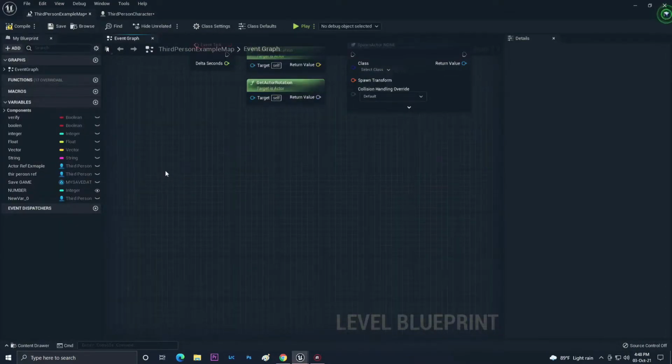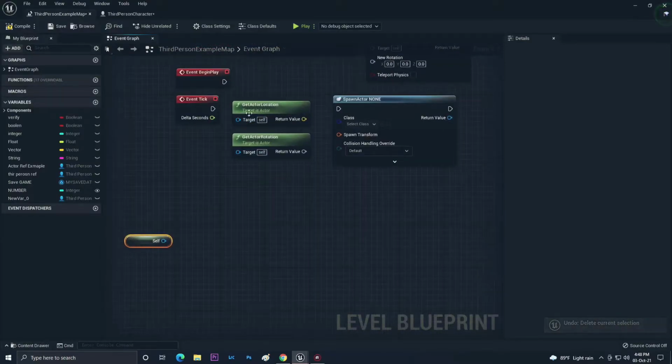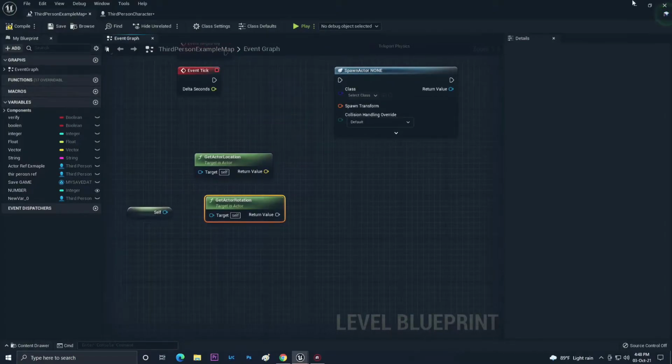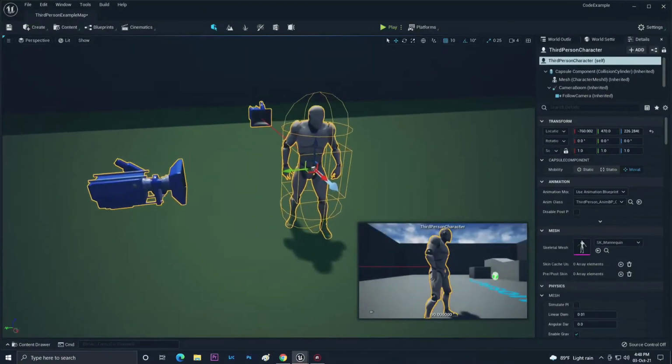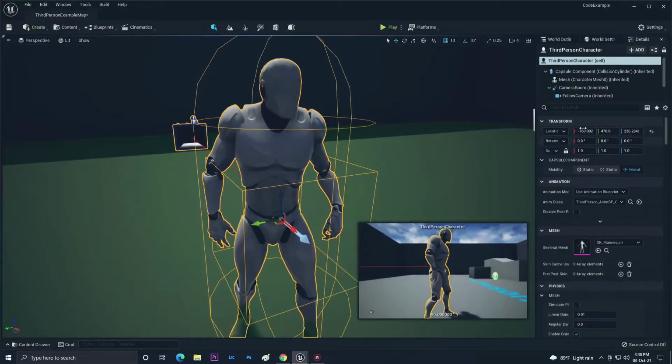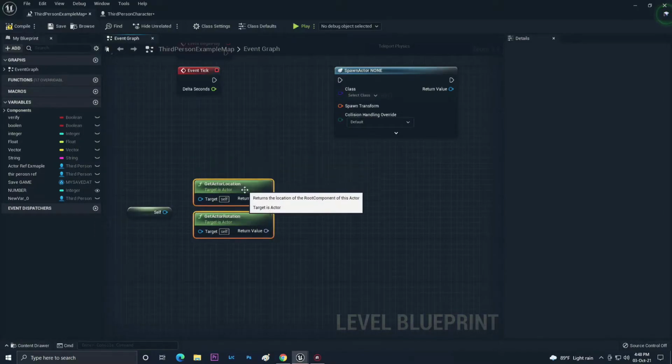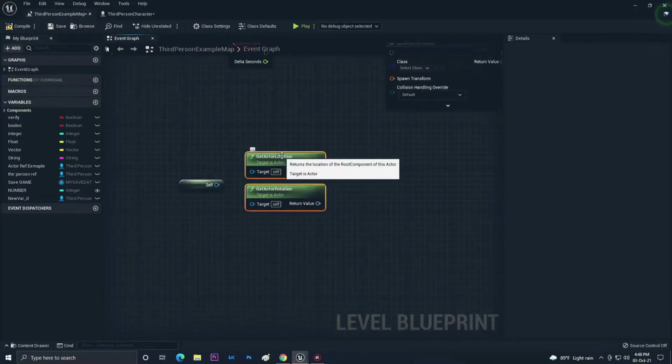Now let's talk about what get actor location and get actor rotation are. Basically, if you want to get your actor's location in your world, as you can see in our details panel, there are the location and the rotation. But in Unreal Engine, if you want to verify that location or rotation in blueprint code, because in some cases we need that, how do we get it? By these two blocks: get actor location and get actor rotation.